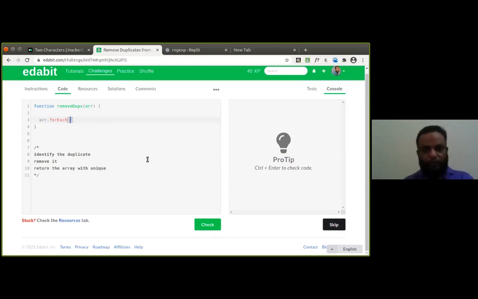Anyone can text me in the chat. Why do you use forEach with an array? Yeah, to iterate. Very good. To iterate, we are using it for accessing the elements. forEach is a variant of the for loop that can be applied on arrays to iterate through every single element from the first element to the last element, irrespective of how many elements there are.